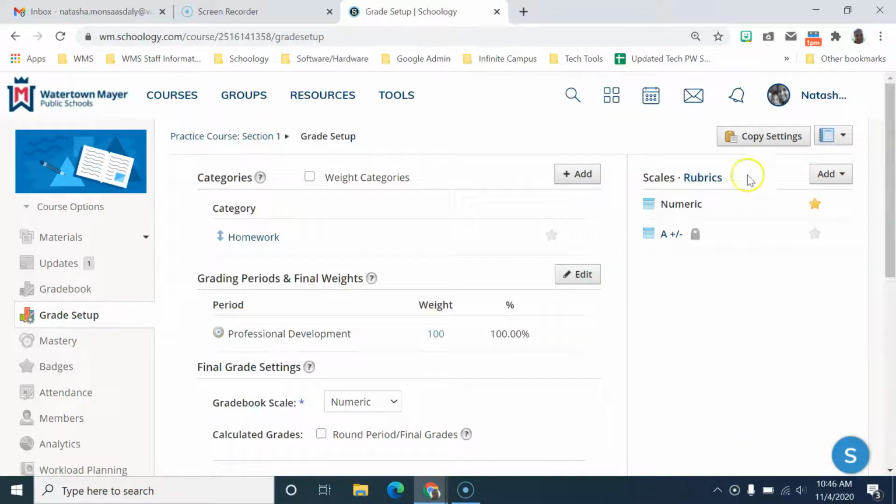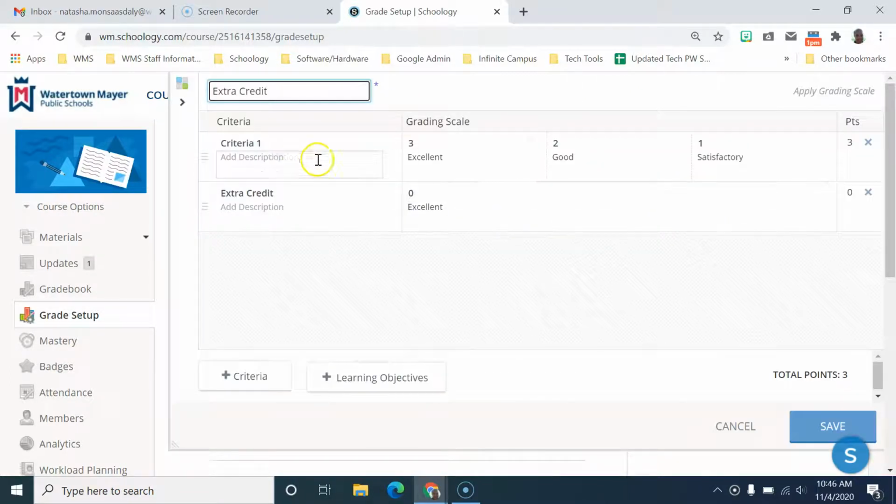I already have one created, so I'm just gonna click this tab here. And this is an extra credit rubric. And what I've done is, here's my criteria for the rubric. Let's just say it was a 3-2-1 scale, and you can see the total points of the whole thing is worth 3, but then I have this extra credit option. So there's a chance that students could receive more points for something.